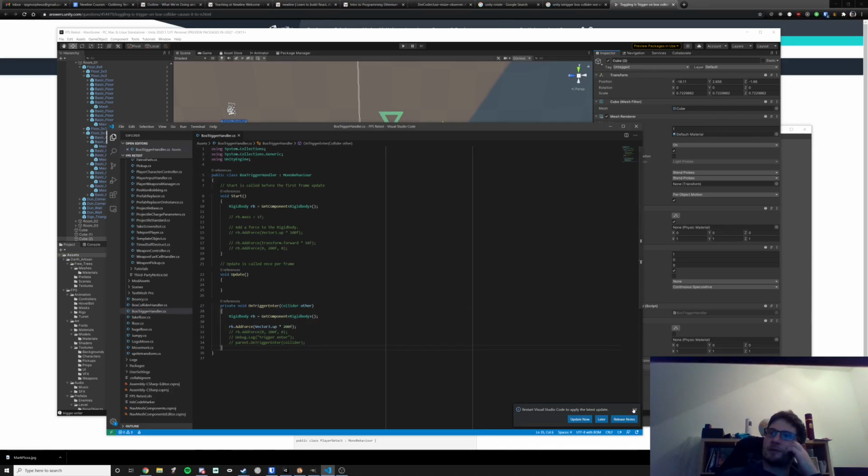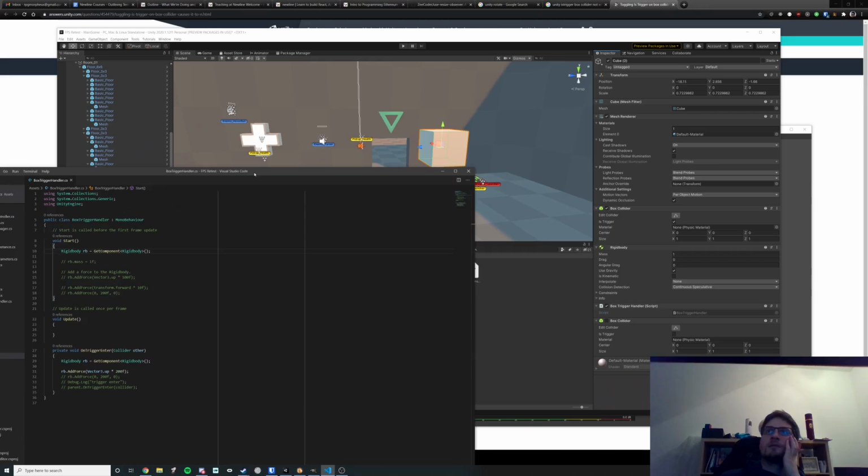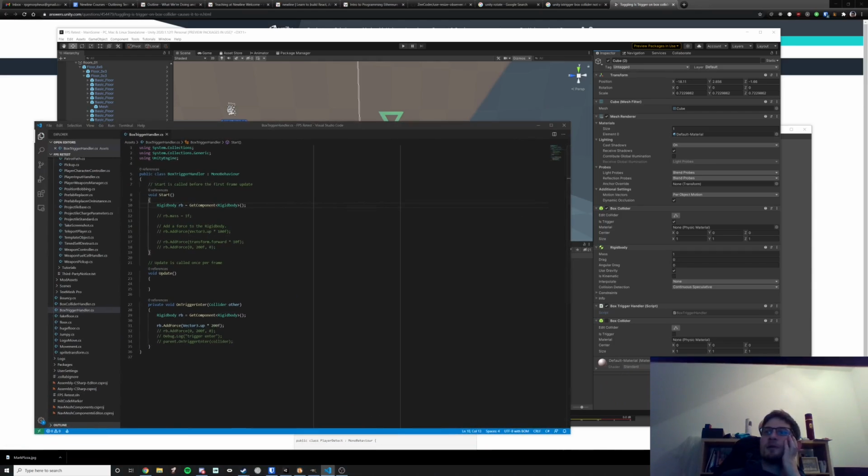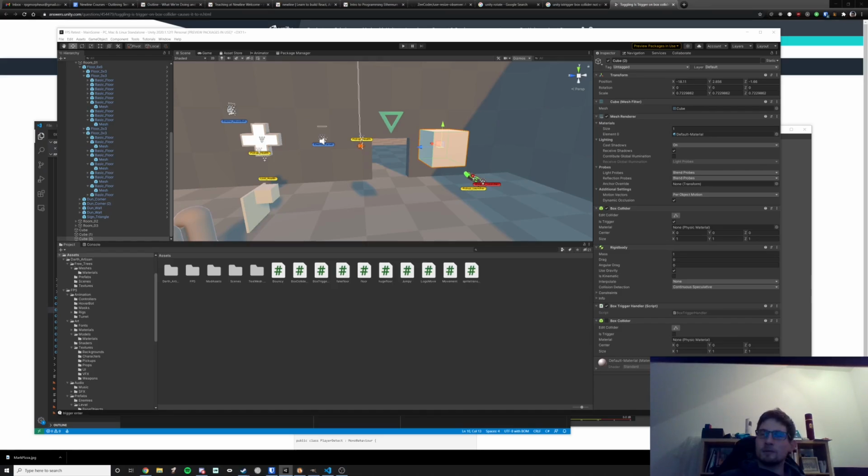One thing I don't really know is what would happen if I added more rigid bodies. Is this get component always getting the first rigid body, or can I not have multiple rigid bodies? Could I add another one? Let's see. Okay. Yeah, all right. Guess I can't.